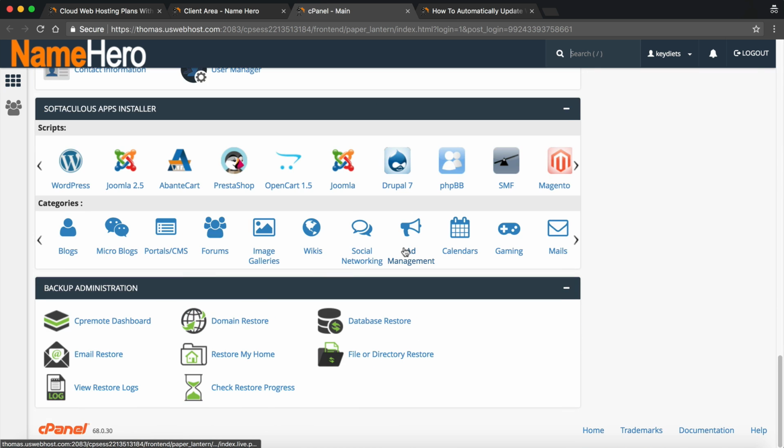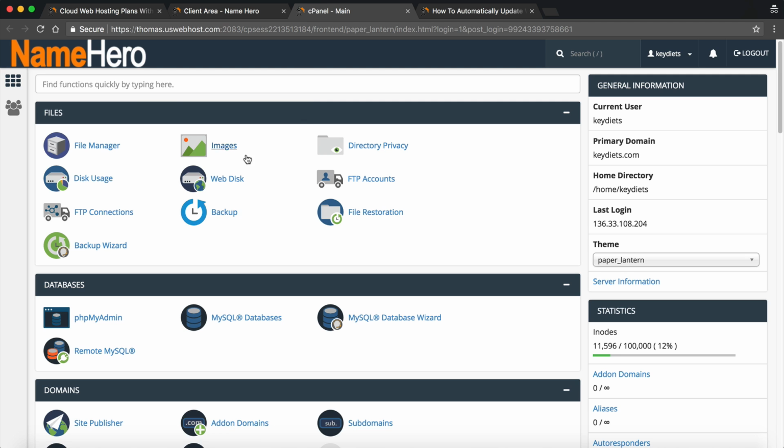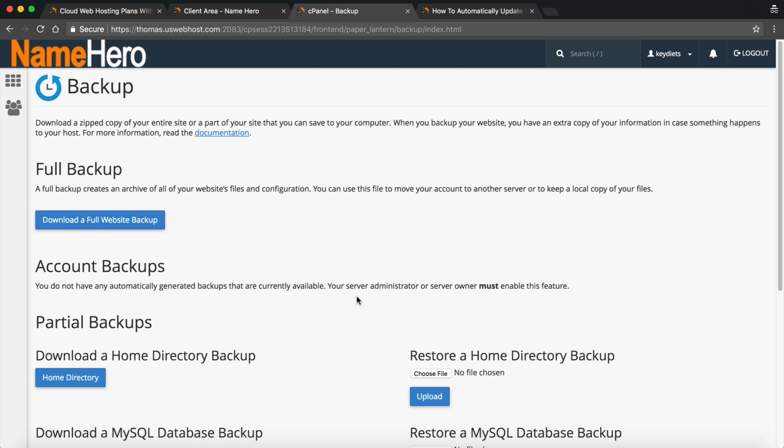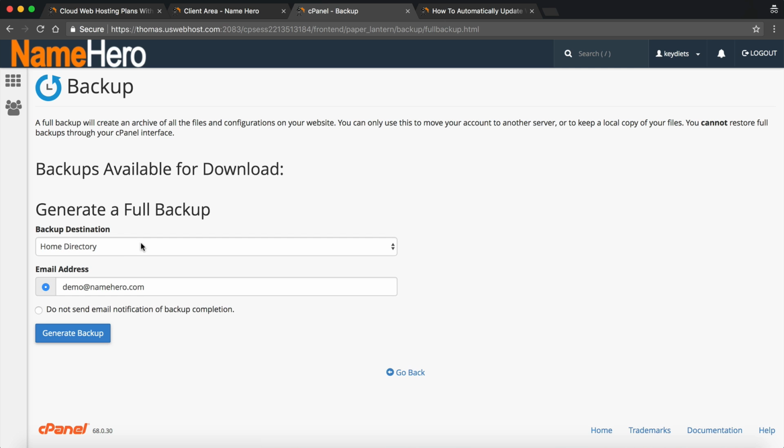Anyways, let's get down here, and the first thing we want to do is back up our site. So we click Backup. Download a full website backup. We're just going to put it in the home directory. We're going to have it email us when the backup's completed, and we're going to click Generate Backup.